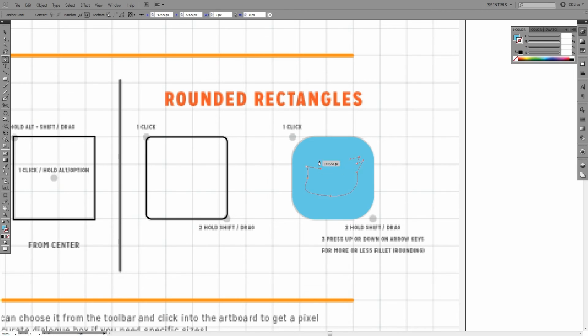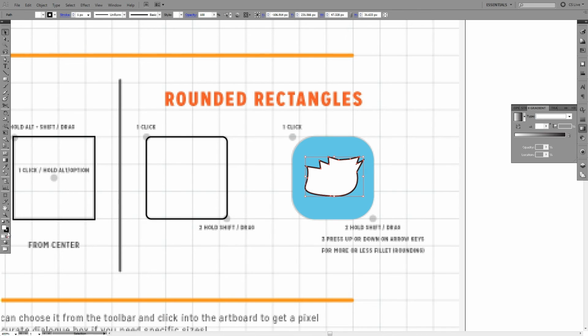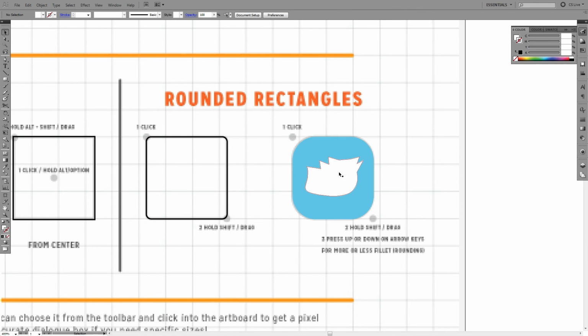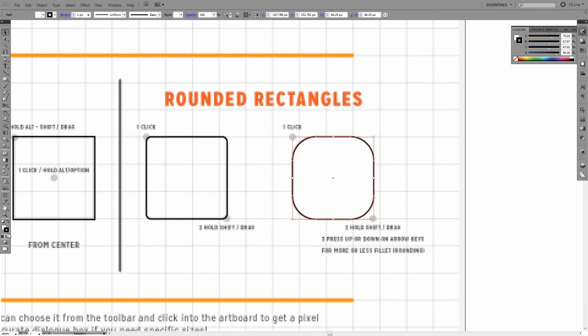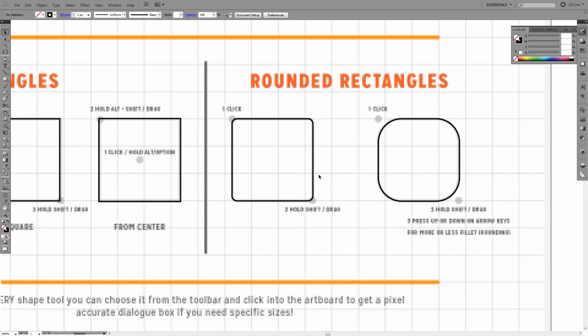I think it's, God, that is just terrible, but you guys get the idea. We now have a really terrible Twitter logo. Okay, so the way you kind of do that is you just fill it with the color you need. We'll get to that in another lesson. I just want to talk to you guys about the basics.